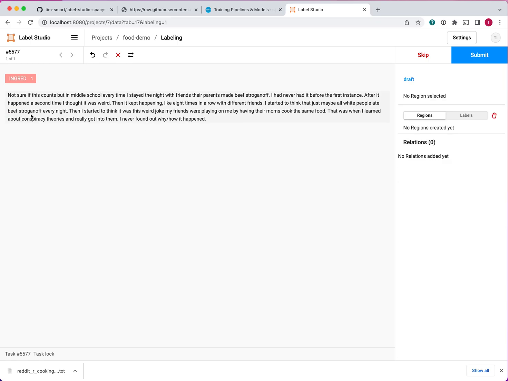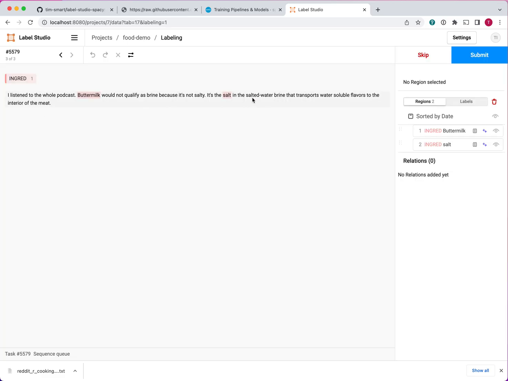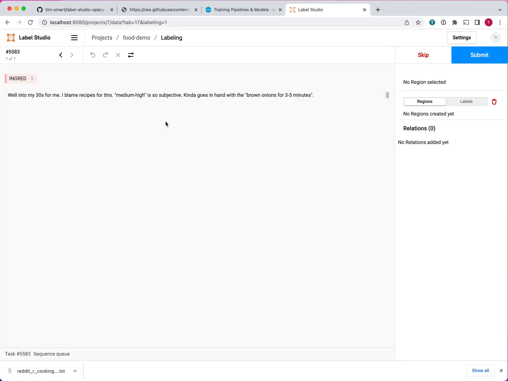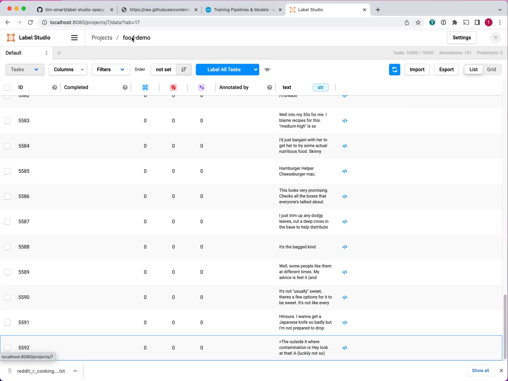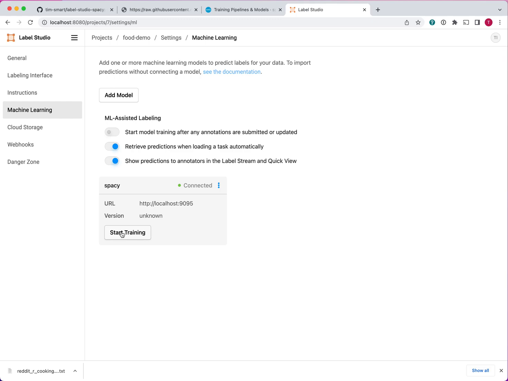Beef stroganoff is not an ingredient, so I'm just going to remove beef. And it's starting to pick up ingredients reasonably well. There's onions. After you've annotated a few more documents, you can just go into settings again and train another model and start iterating on your model, slowly improving it.